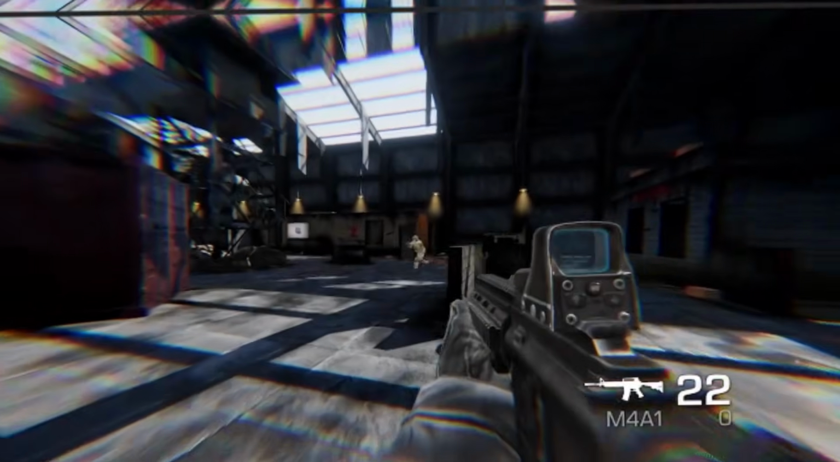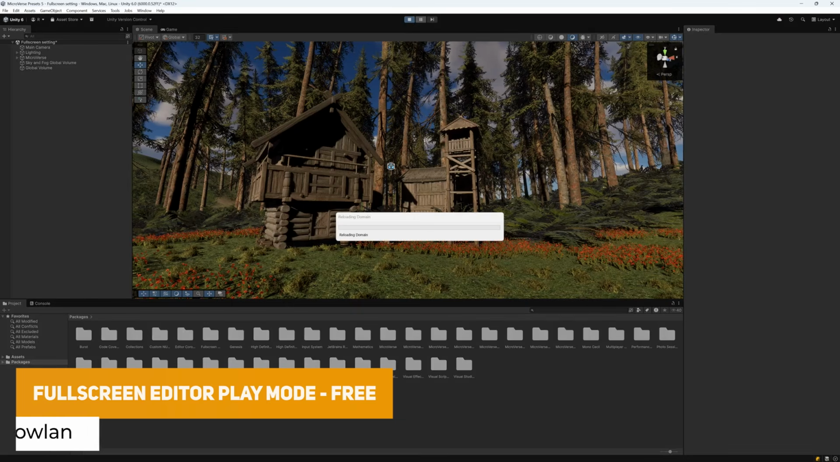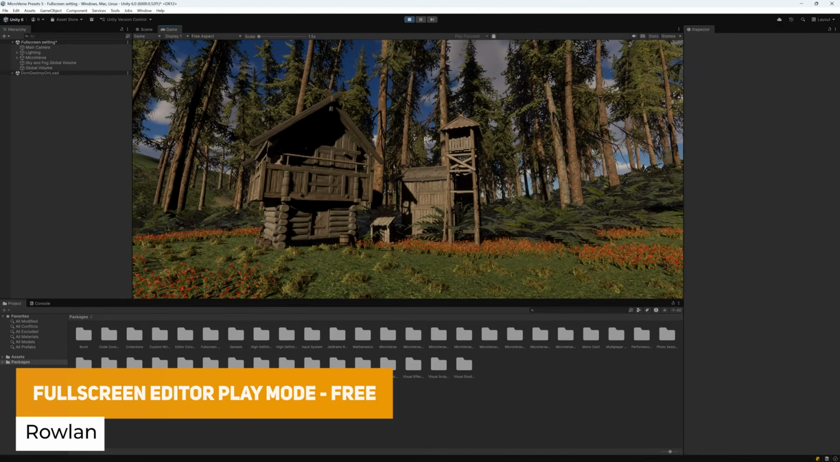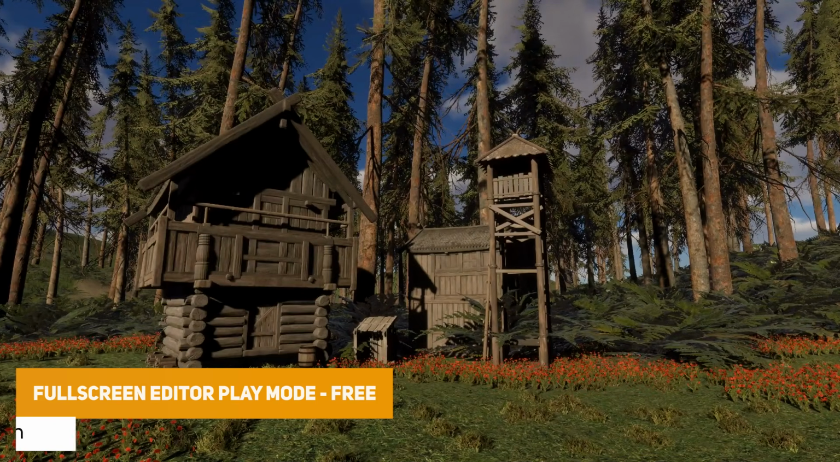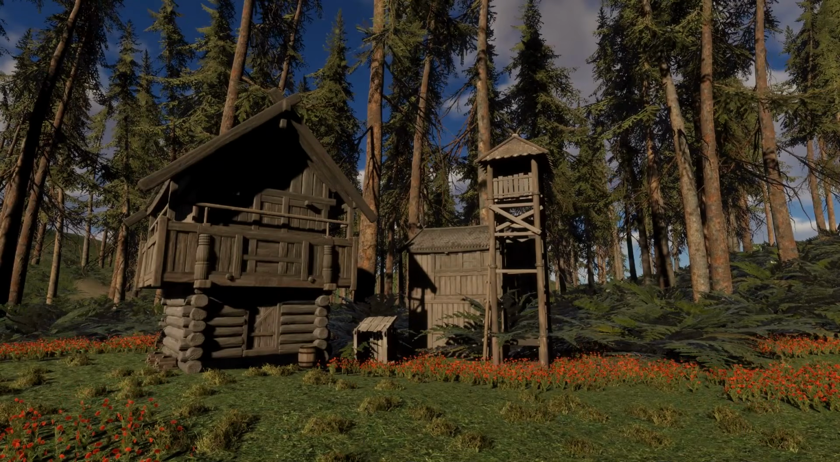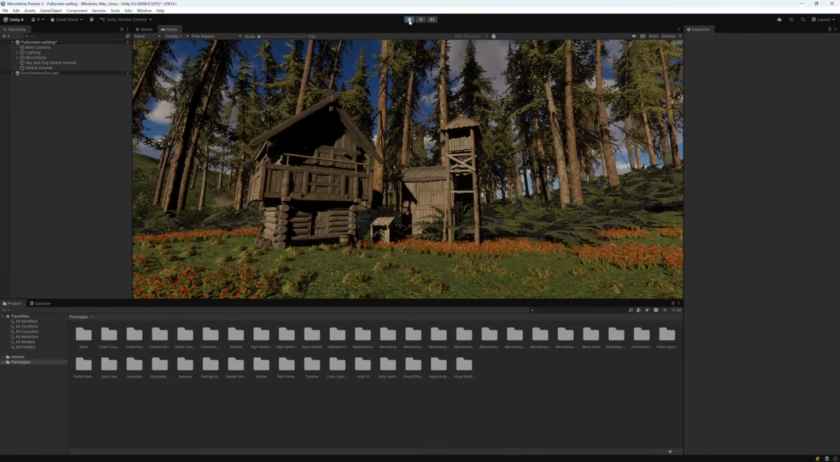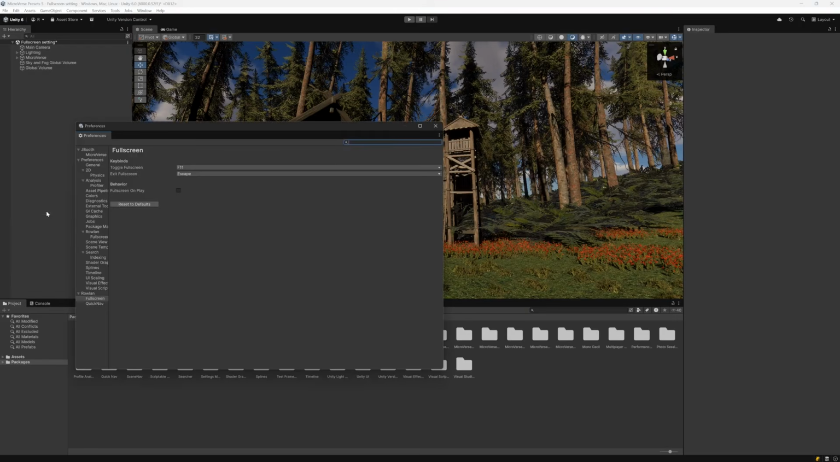So first of all, we've got the full screen editor play mode free. So it's a full screen game mode which allows you to, when you press play, get rid of the Unity editor so you can create stuff in a better way to be able to create better recordings or be able to see things without Unity's interface there.